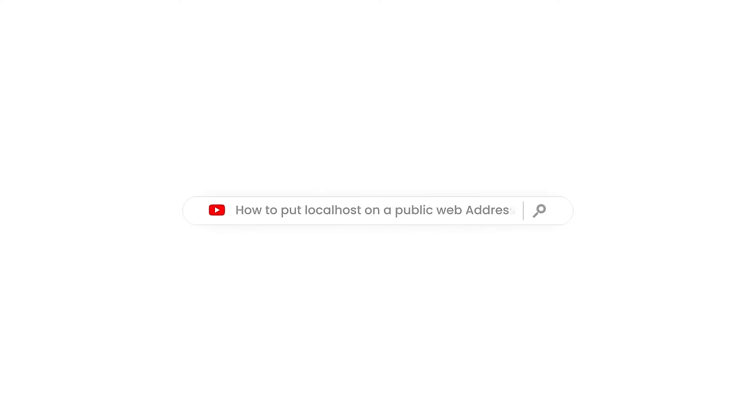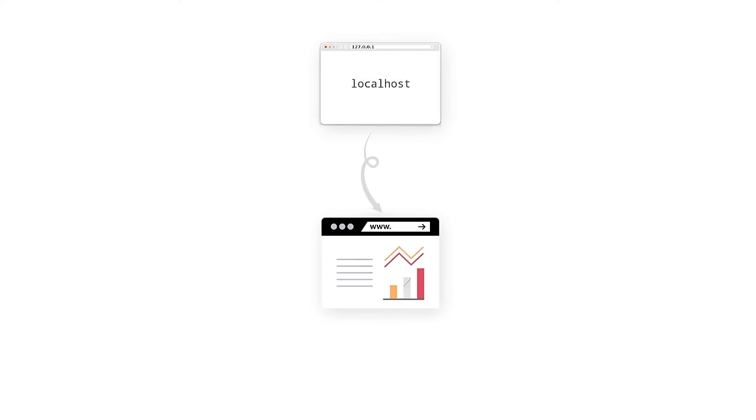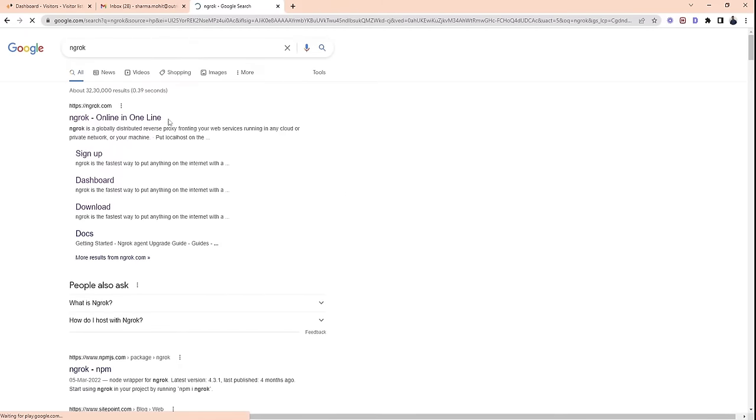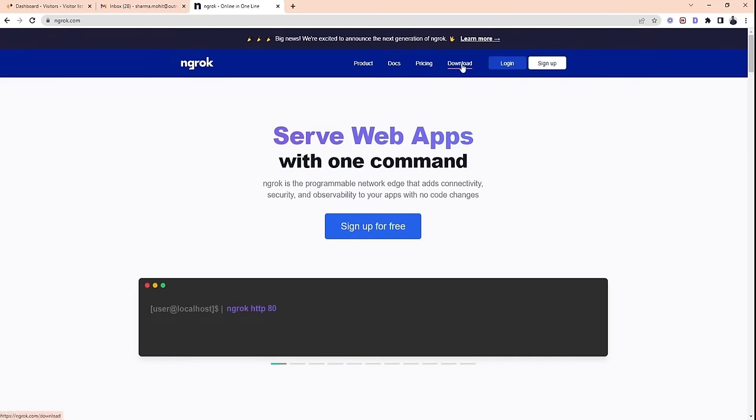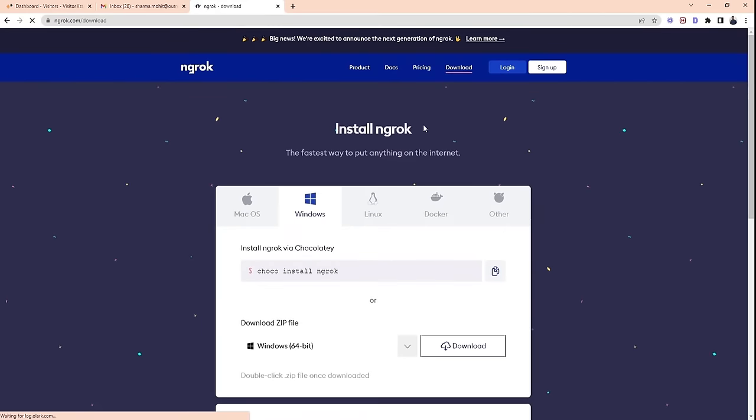In this video, we are going to show you how to put localhost on a public web address. Your first step is to open the Ngrok website on your browser. Go to the Download option to download the Ngrok application.